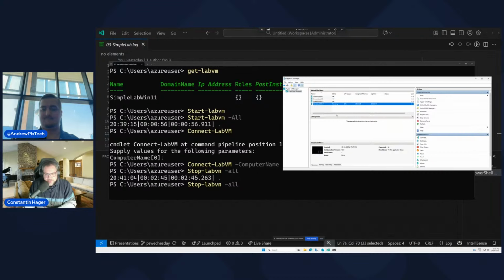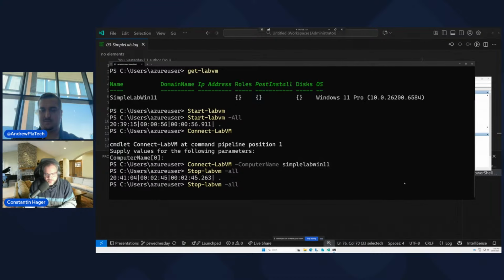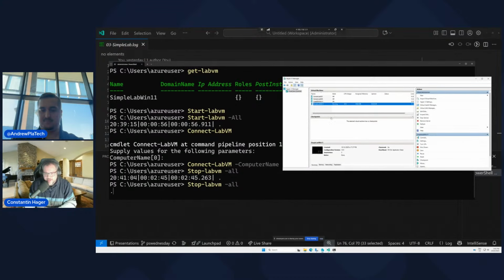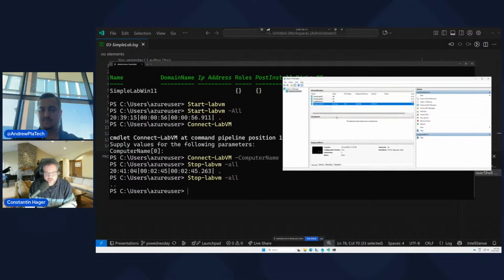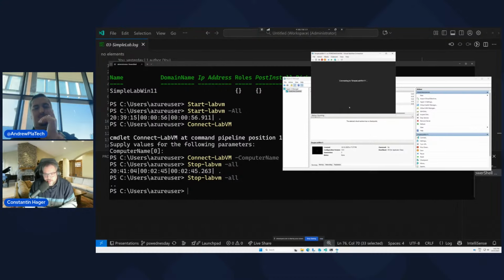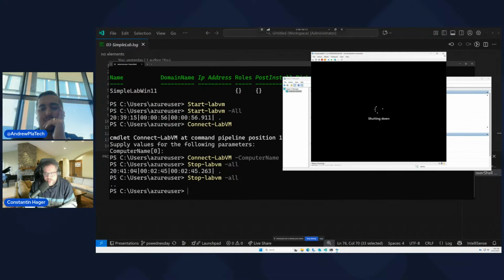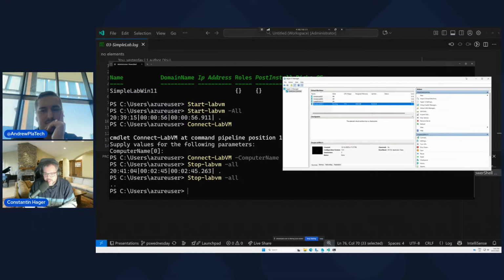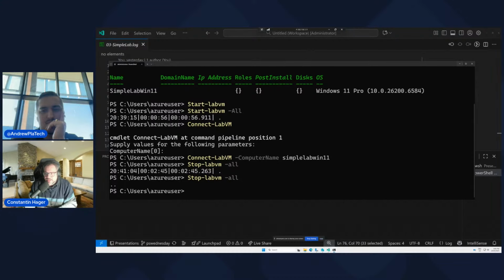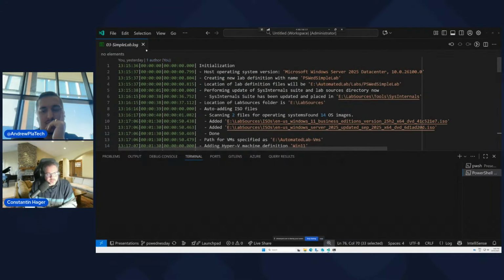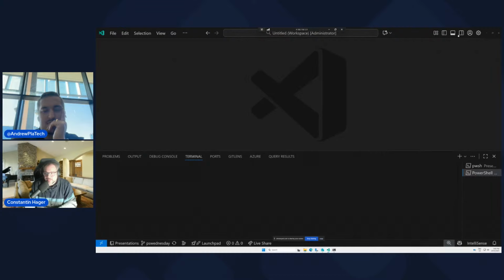Let's see if this will stop. If it's not stopping, I don't know why. Normally you will say Stop-LabVM -All, and then it will, well, okay, let's shut down this thing. Okay, perfect. It fails to, okay, now it's stopping. Perfect, nice. Okay, good, let's run to a more complex example. I also have the logs for this then.